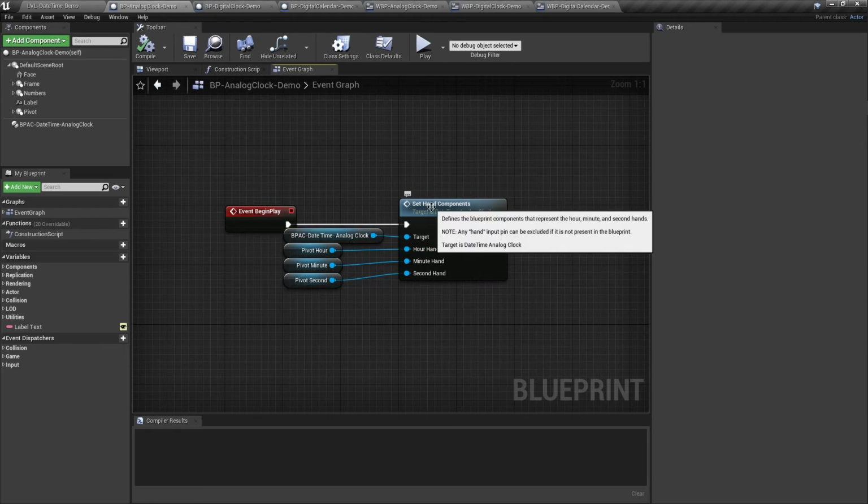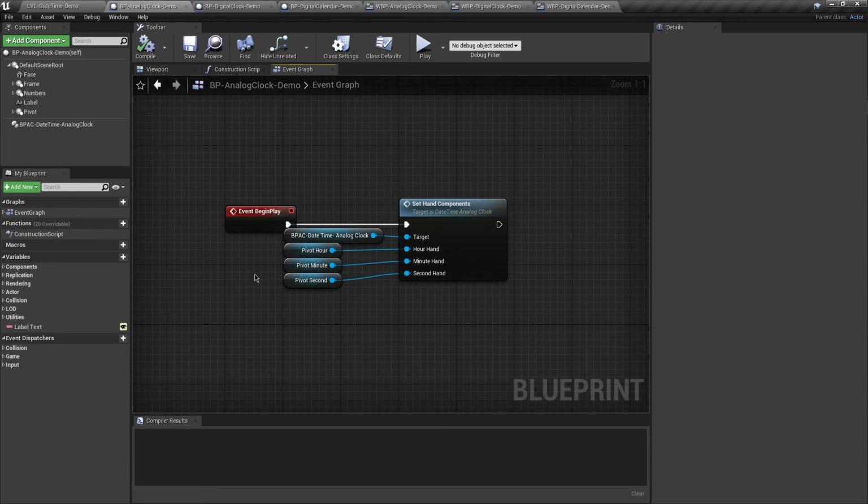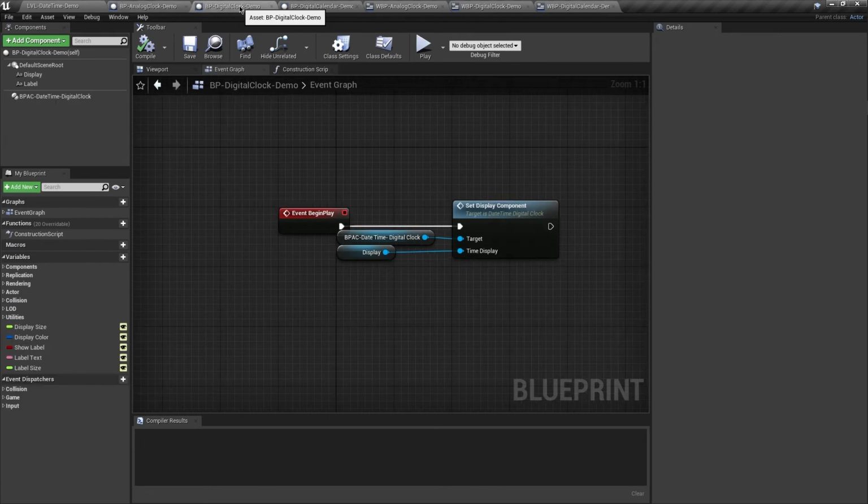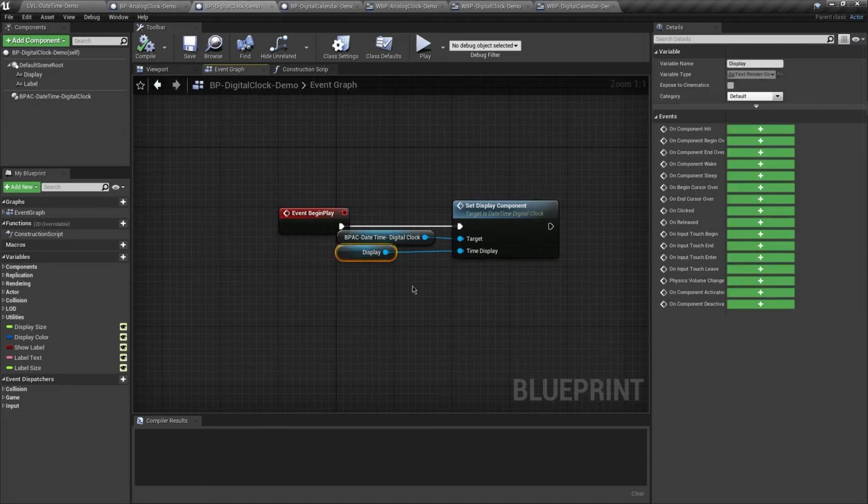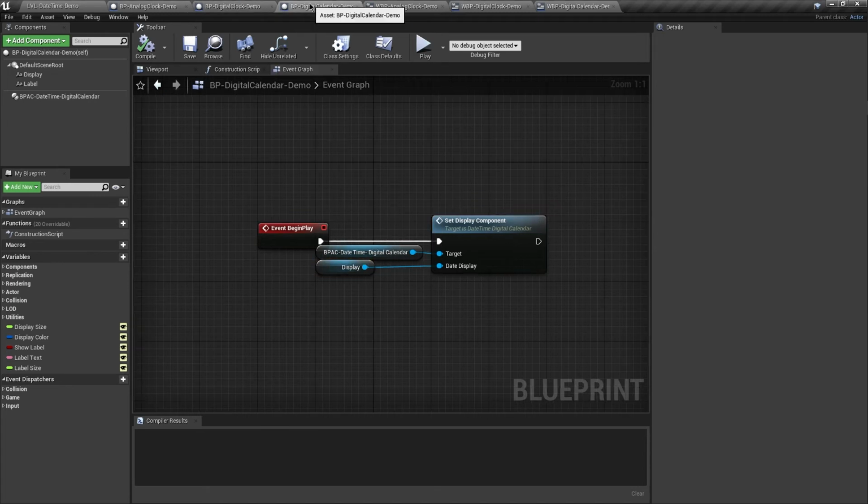Now, something to note here, it even says, note, any hand input pin can be excluded if it is not present in the blueprint. So if you've got a clock that doesn't have a second hand, just simply don't plug one in. But this is as simple as it gets. Everything is done, I guess externally, internally, depending on how you look at it, but that is the same with the digital clock and digital calendar as well. You've got a set display component where you pass in the text render that is going to display your time or your date. And that's really all it is.